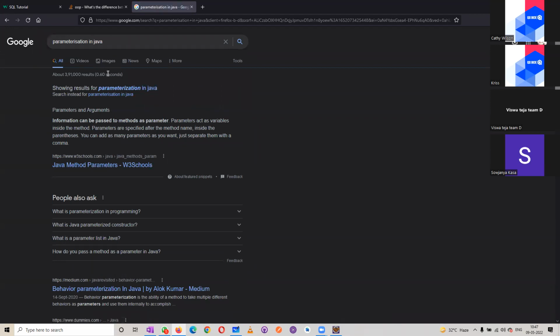Information can be passed to methods as parameters. Parameters act as variables inside a method. So if you want to pass certain information to a method, that is called a parameter. It means if you want to pass some information to that particular method, then we need to pass a parameter, and these parameters will act as variables. So that is the basic definition, right?